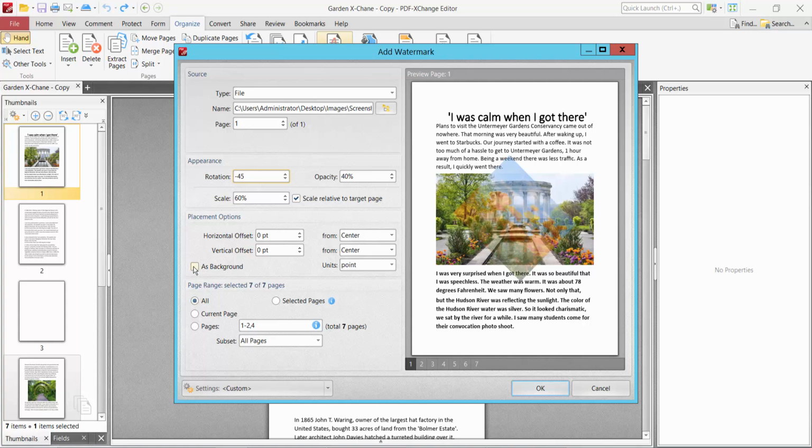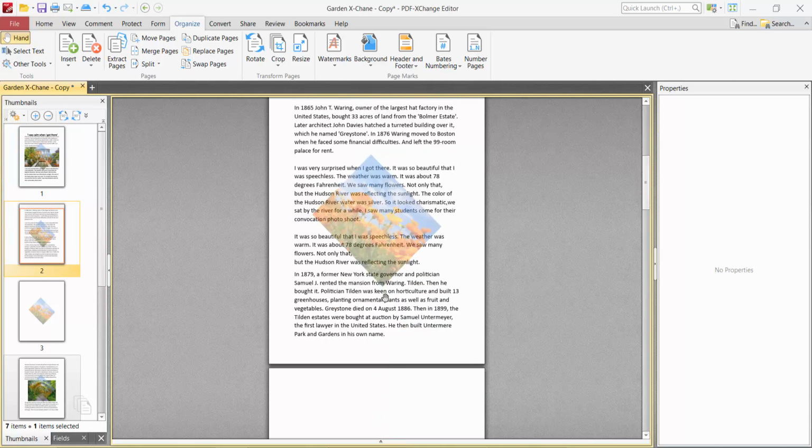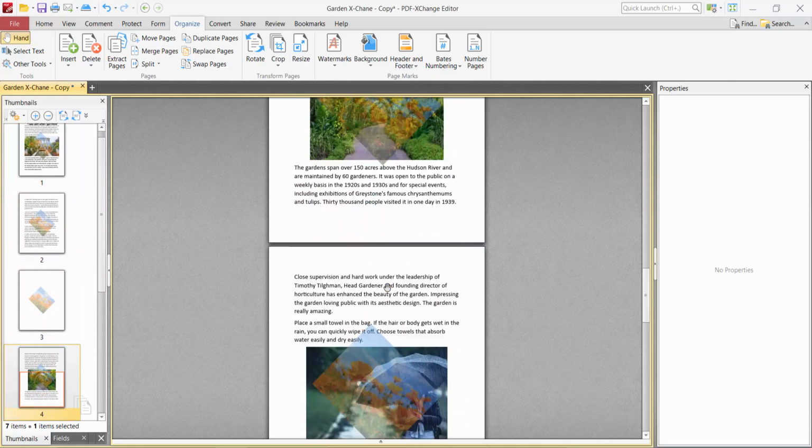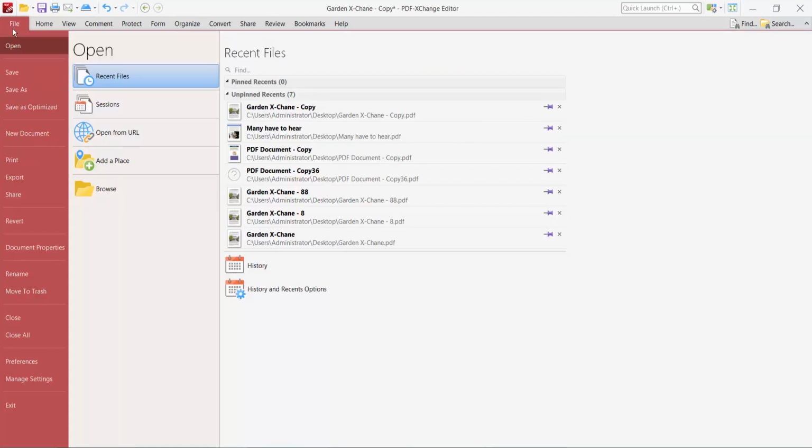You can use it as a background image, and simply select OK. See, the transparent image watermark is now applied to all of these pages. Finally, select the File option, and save or save as a PDF file.